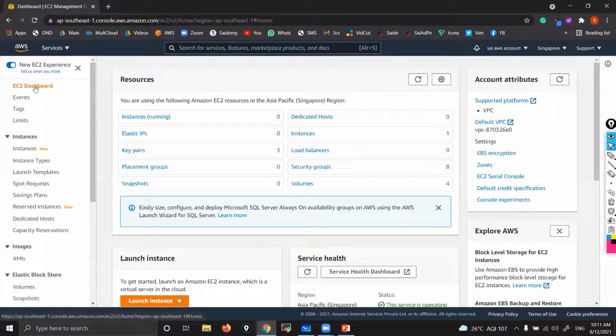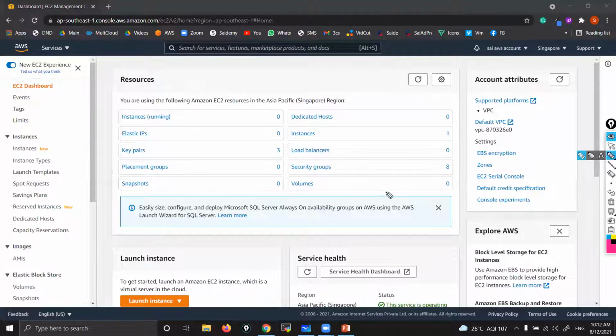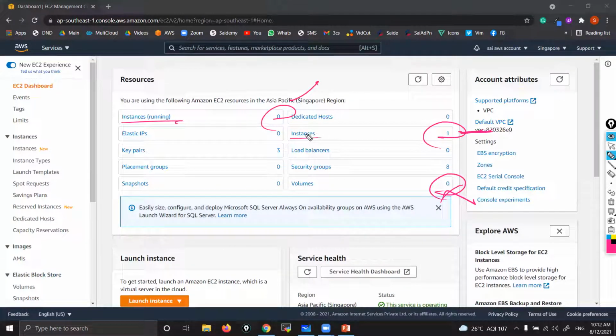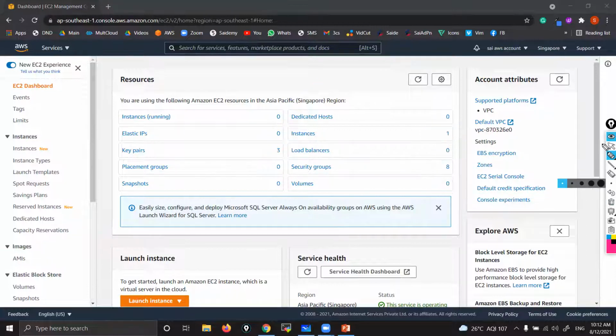You can verify from here. Hit refresh. Now, how many volumes are there? 0. For instances, the one we terminated, that entry is still there, and that's what is showing 1. No instances are running. Once the entry is disabled, it will show 0. You have 3 key pairs and 8 security rules. That's okay; you don't need to worry about key pairs and security rules.